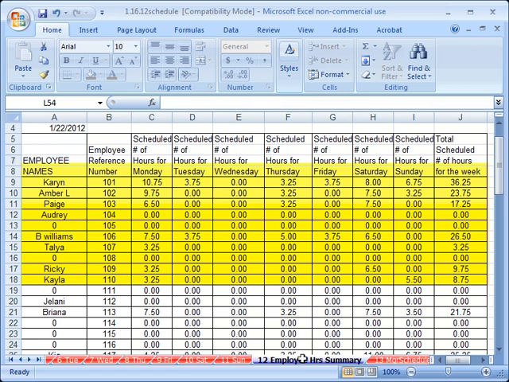And basically this automatically populates. You'll see your employee list down the left. Monday, Tuesday, Wednesday, Thursday, Friday, Saturday, and Sunday. And then the hours that you've scheduled them to work. This tab's important for a couple reasons.